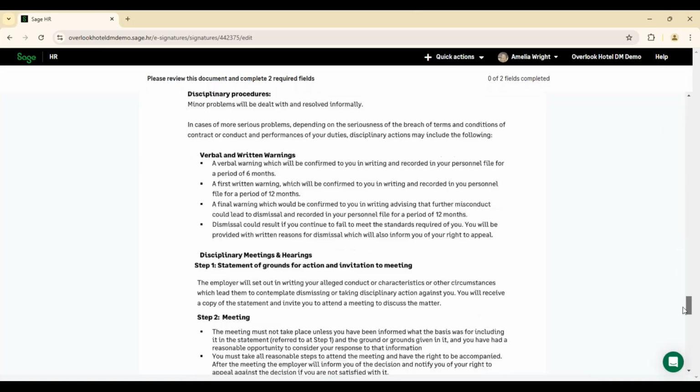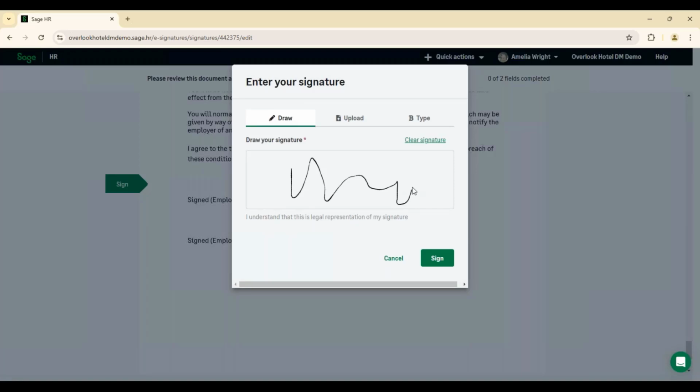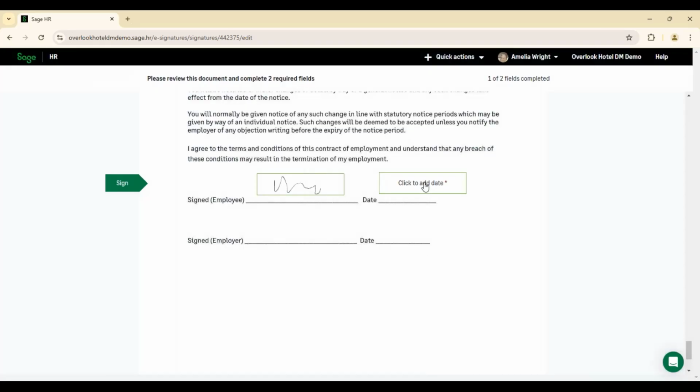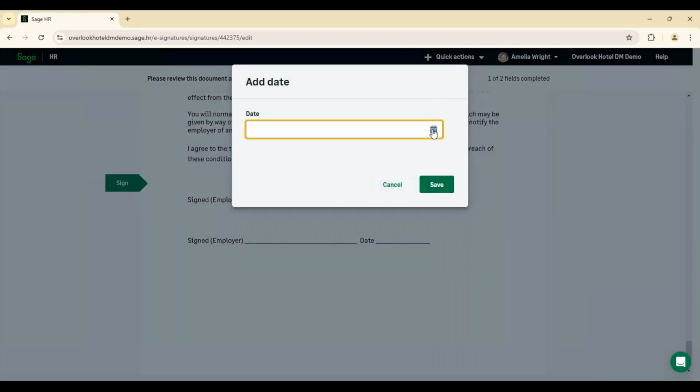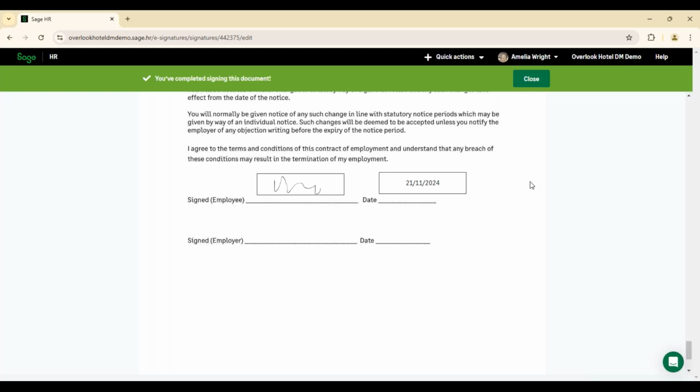And if we keep scrolling down, we can see it is flagged on the left-hand side where action is needed. So where Amelia needs to sign in this case. So I can click to sign, do a very terrible signature. You do have the options to upload or type it as well. You'll just click sign. And then Amelia would just add in a date. So we'll just pop in today's date and click save. And now that we've completed those fields, we can see 2 of 2 fields completed, and we can click submit.